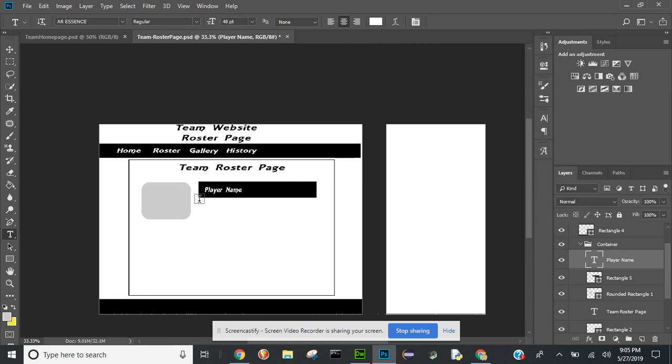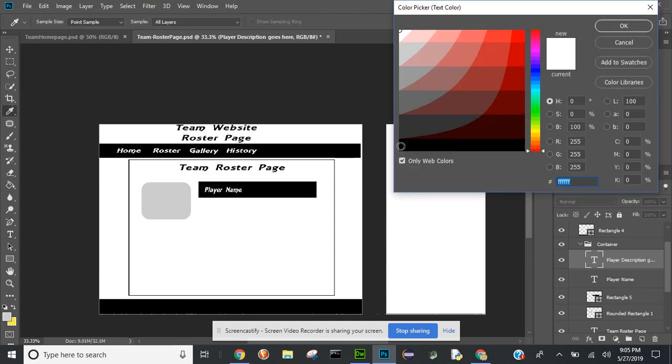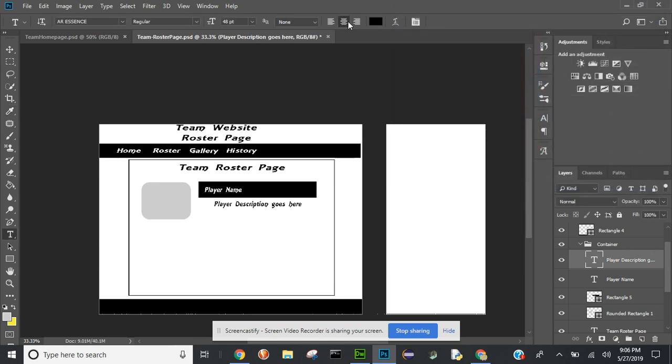So next, we have the other kind of text box that we're going to be drawing. If you click and drag, you'll actually add a text box. So, player description. One day I'm going to remember to change my text color before I start typing. That day is apparently not today. So it'll put our player description goes here. Our other text was centered. We want this one to be more left justified. And that is our setup.